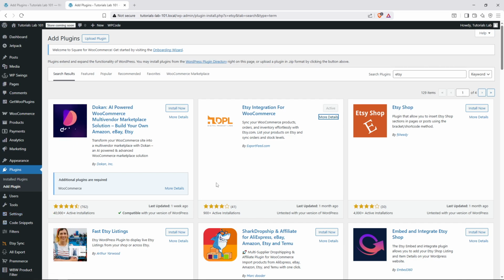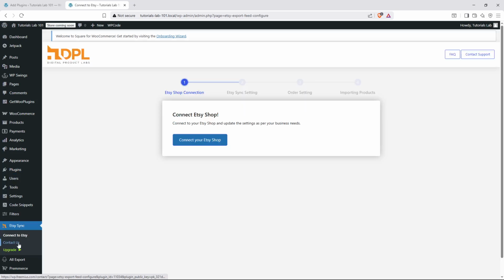Once the page reloads, you'll notice a new option has been added to your left navigation menu called Etsy Sync. Click on this new menu item to begin the setup process. From here, the process is pretty straightforward. You'll be guided through 4 essential steps to complete the integration.